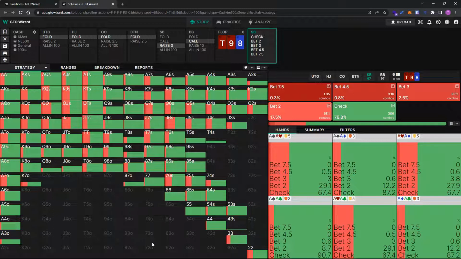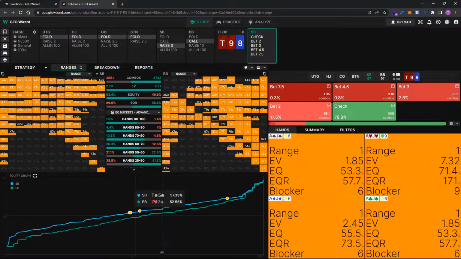Right, so we can see overbet is not really so much of a thing on this texture. If we just start with the range versus range equity, you can see both players are kind of tied here in the nutted equity distribution. Small blind is still doing well for the rest of the range, but we know that's because small blind has a range advantage going into the hand.